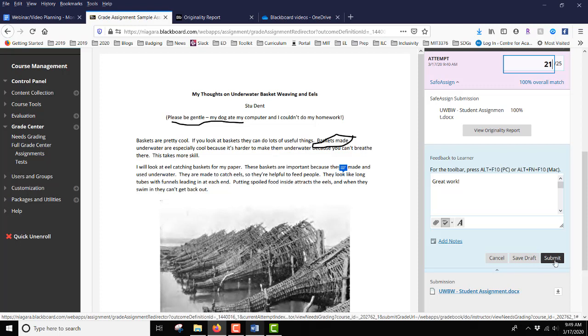And if I submit it, that information will go back to the student unless I have it set that they can't see the grade at this particular point in time.